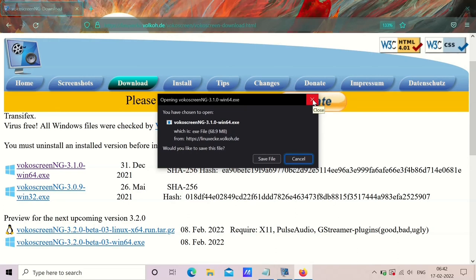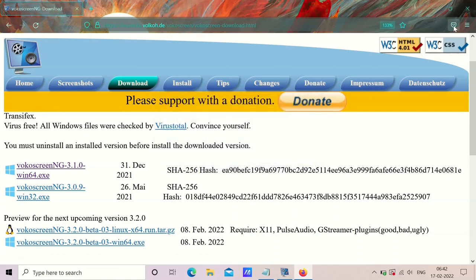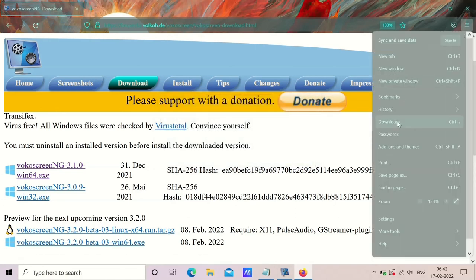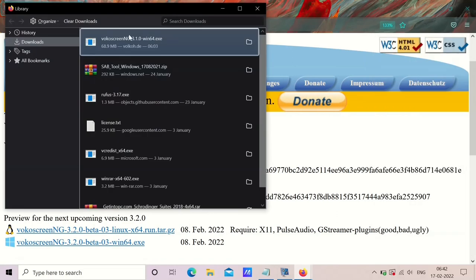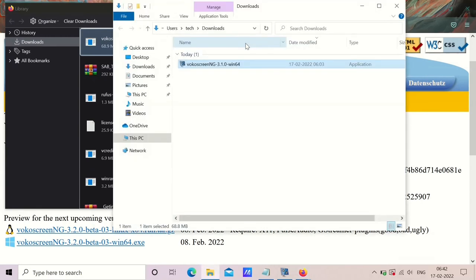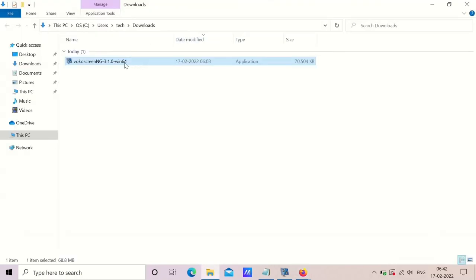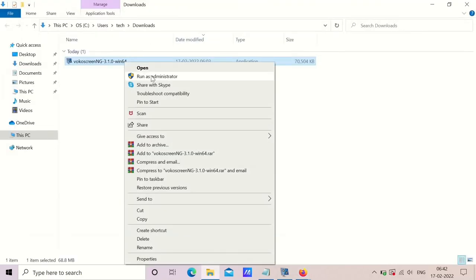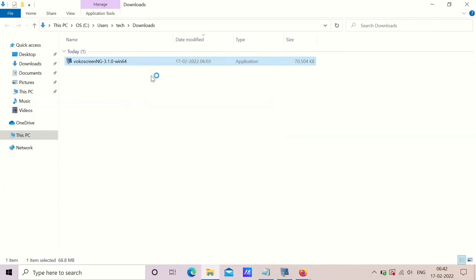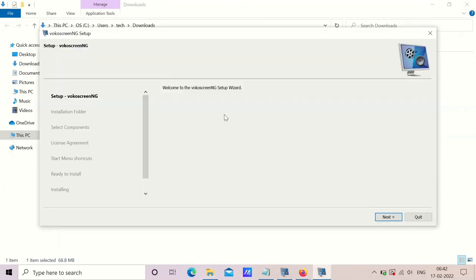But I already downloaded this particular file. We can see this in our downloads. So just show in folder. So this I already downloaded. So I can right click and run as administrator. So you'll get VokoscreenNG setup wizard.